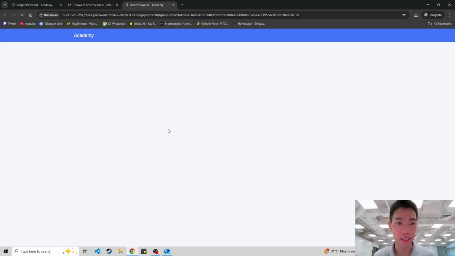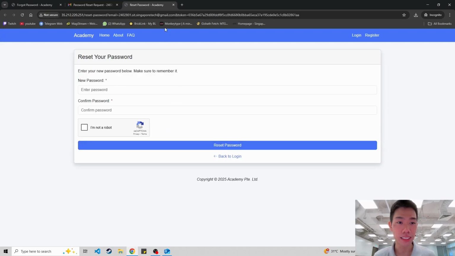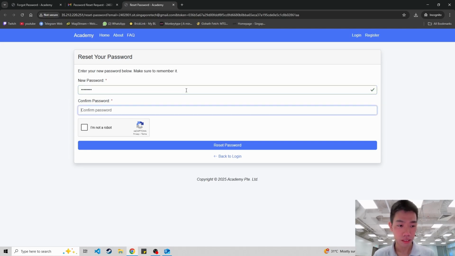We can reset our password. It will lead us to a reset password form. It actually has a token stored in the database that has an expiry duration. Here I will have the same validation and the CAPTCHA.